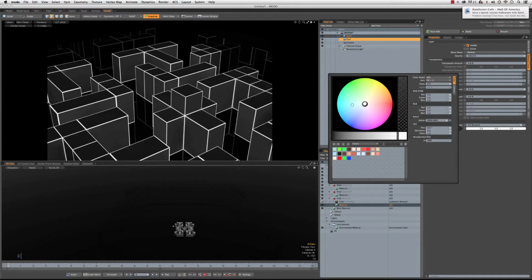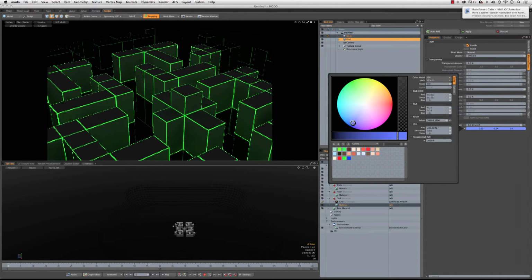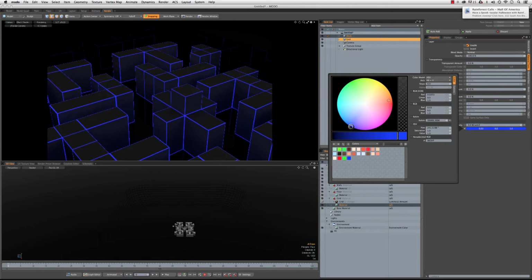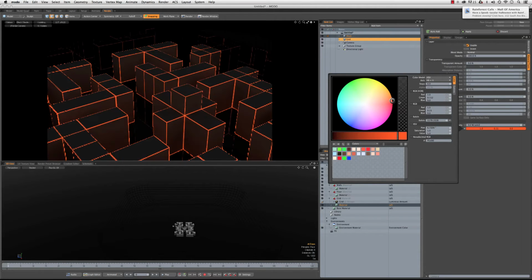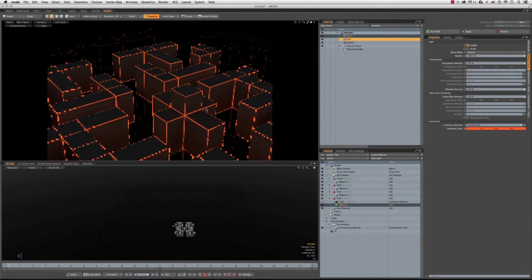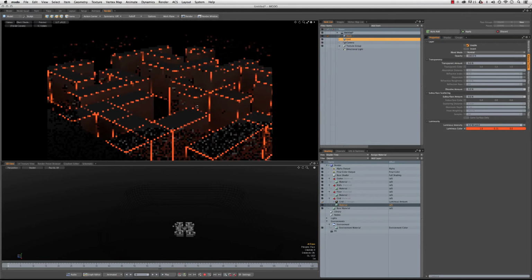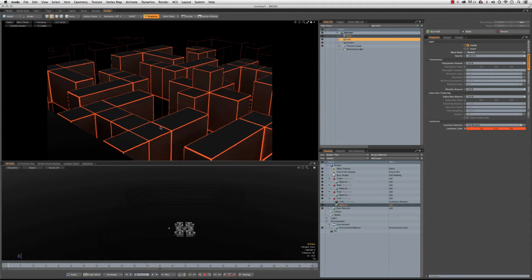So if we want to go green, there's green. If we want to go down to blue, there's blue. If we want red or orange, whatever. You just pick and there you go. So that will map your grid onto this mesh really simply, really easily.